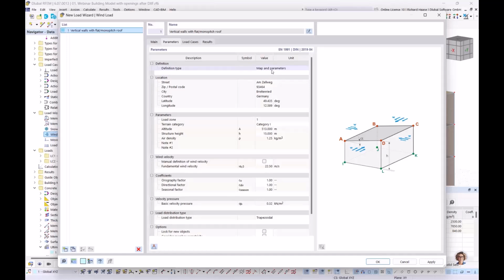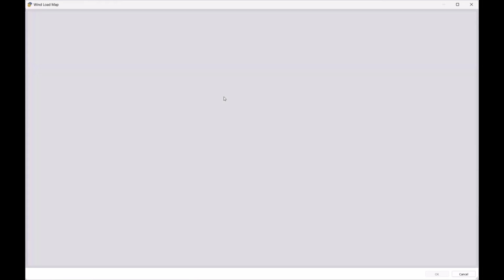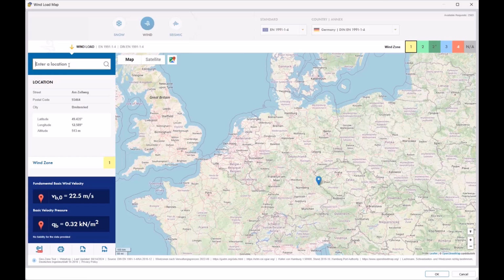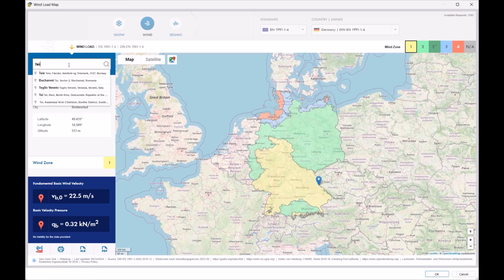That's why I switch to the German annex, because you need this national annex to select on the wind load map. So for example, let's choose the main quarter of Dlubal. It's here in Tiefenbach.